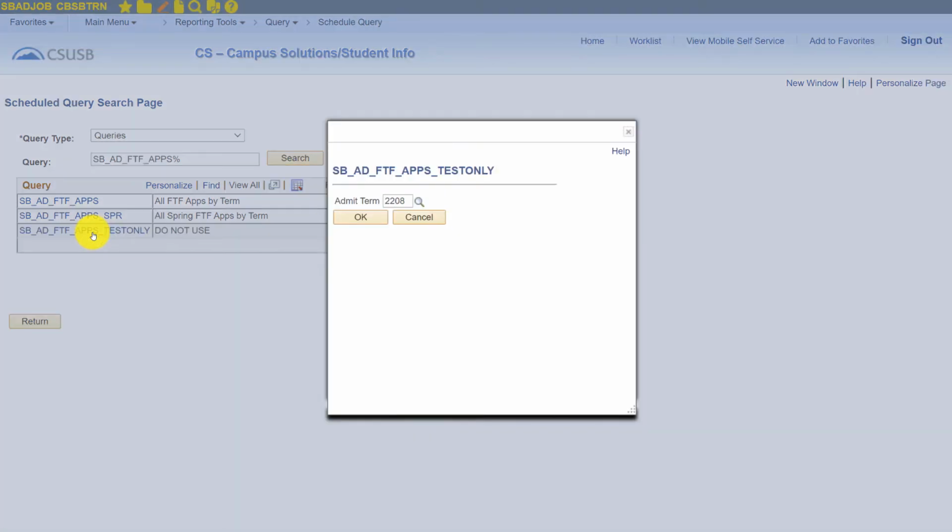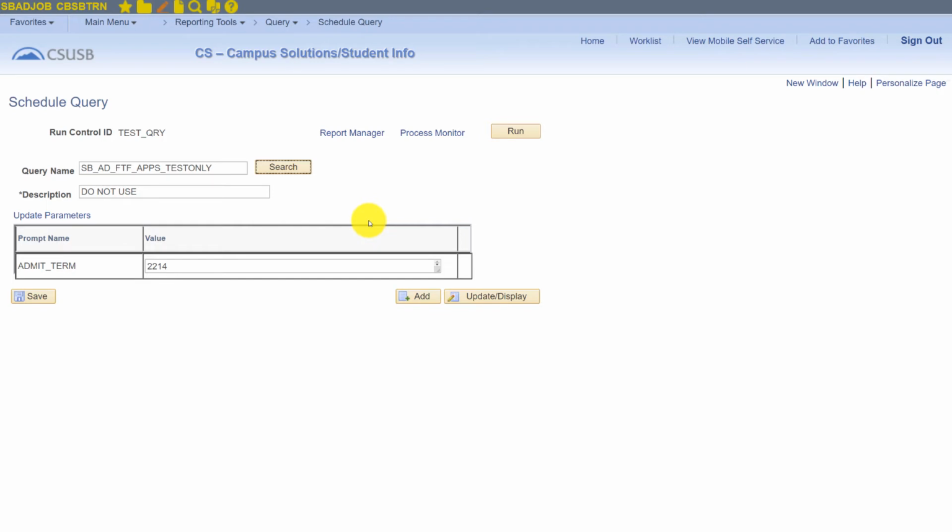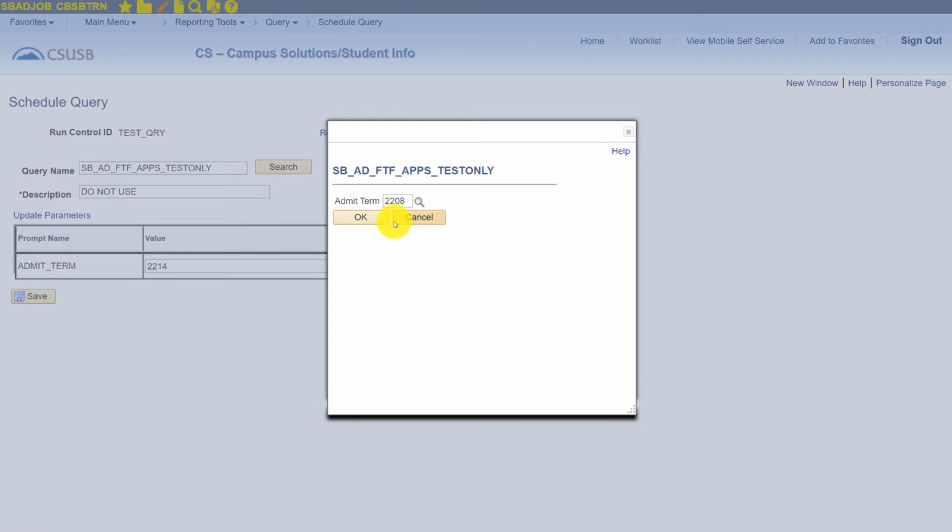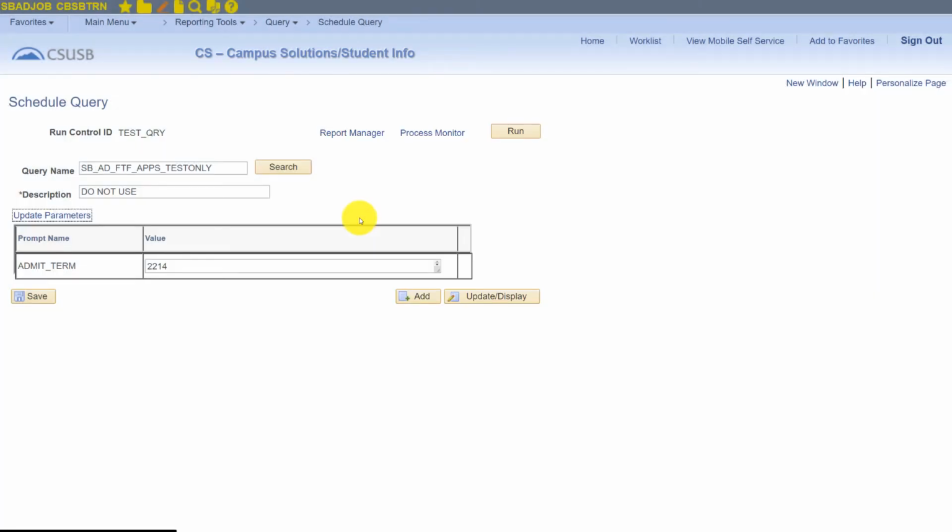If your query contains prompts, you'll be presented with a pop-up to edit the prompt values. Type your prompt values into the prompt and hit OK. You'll be taken back to the Run Control Setup screen. From here, you can edit your prompts before running your query by either typing the values into the box or hitting the Update Parameters link to bring up the dialog box again. Once your query and prompts are set up, hit Run.